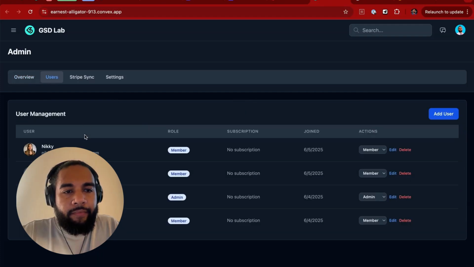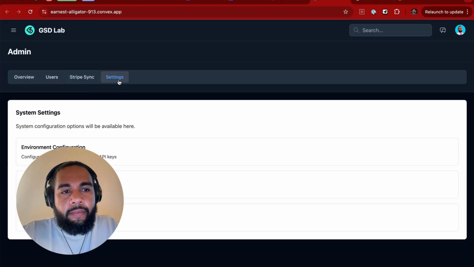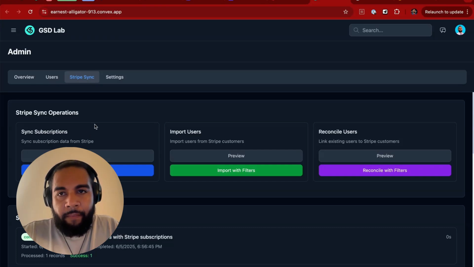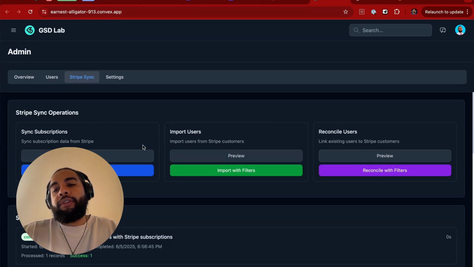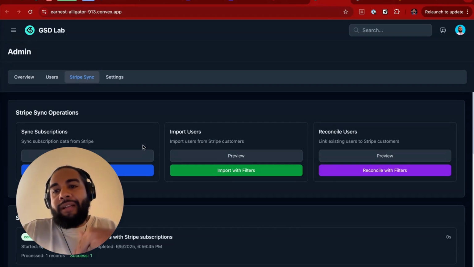In the admin area, what I've done is I've actually set all this up so that I have basic details for overview. I can see what the user details are. And then we've got settings here that will be set up for other aspects. But this one is the most interesting. So I have this set up with Stripe so that we can actually test things out before we import or reconcile users between this platform and Stripe.